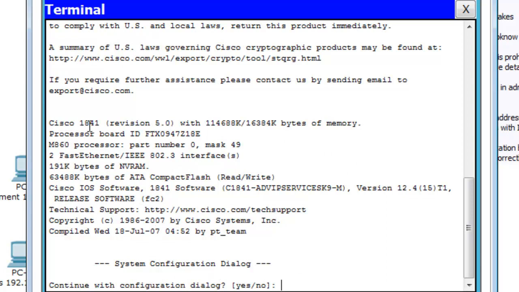But if you wanted to, you can also look up here and you can get some information about your router. So as you can see here, we've got 2 fast Ethernet ports, 802.3, that's Ethernet. If we had wireless, it would say 802.11. We've got 191,000 bytes of NVRAM. We've got this much flash, our software 1841, the version 12.4. Okay, and it tells us if we need some support we can go to cisco.com.